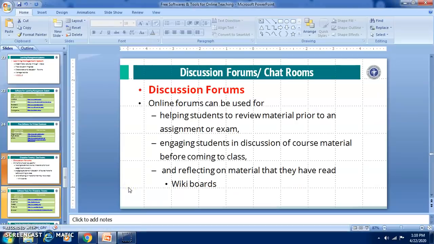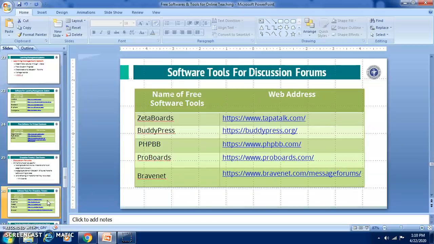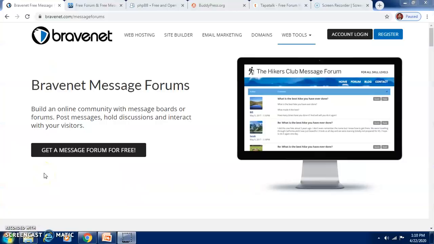Dear teachers, discussion forums are also very useful. They can be used for helping students to review material prior to an assignment or exam, engaging students in discussion of course material before coming to class, and reflecting on material that they have read. So for this, various softwares which we can use free are JITABoards, BuddyPress, PHPBB, ProBoards, and BraveNet. So you can create your message forum for free using BraveNet.